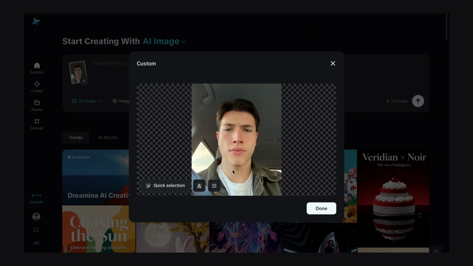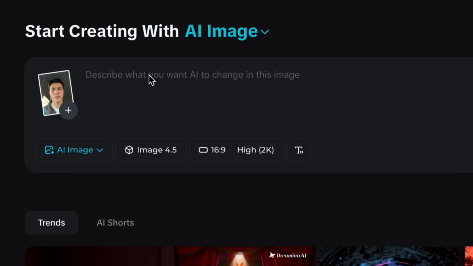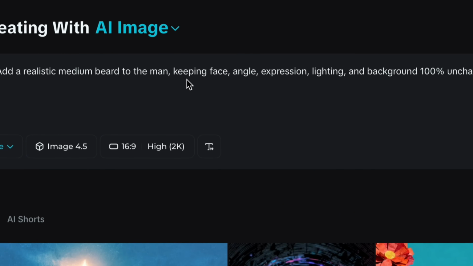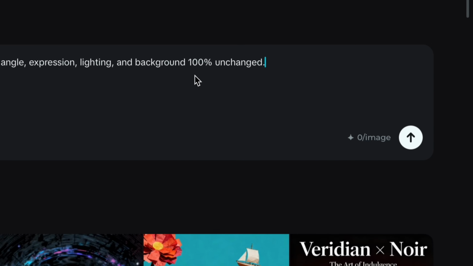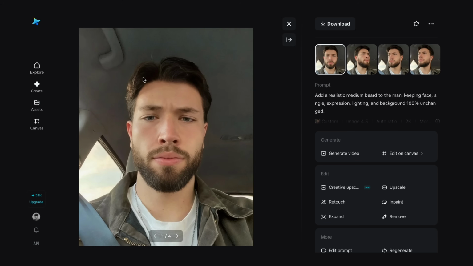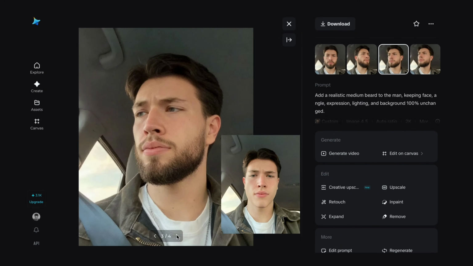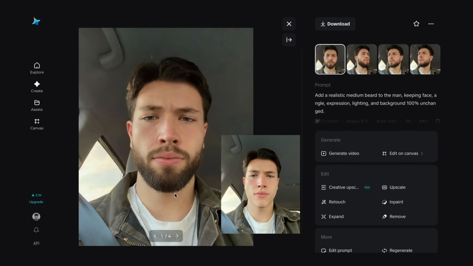We want to see something practical that you might use every day. I'm taking this selfie and I'm simply asking to add a realistic medium beard. The real challenge here is the jawline. We want to see if it tracks the bone structure correctly and integrates with the skin. Flawless. Look closer at the details. It respects the original warm lighting of the room, catching the individual new hairs. It matches the angle and even the subtle grain of the photo perfectly.